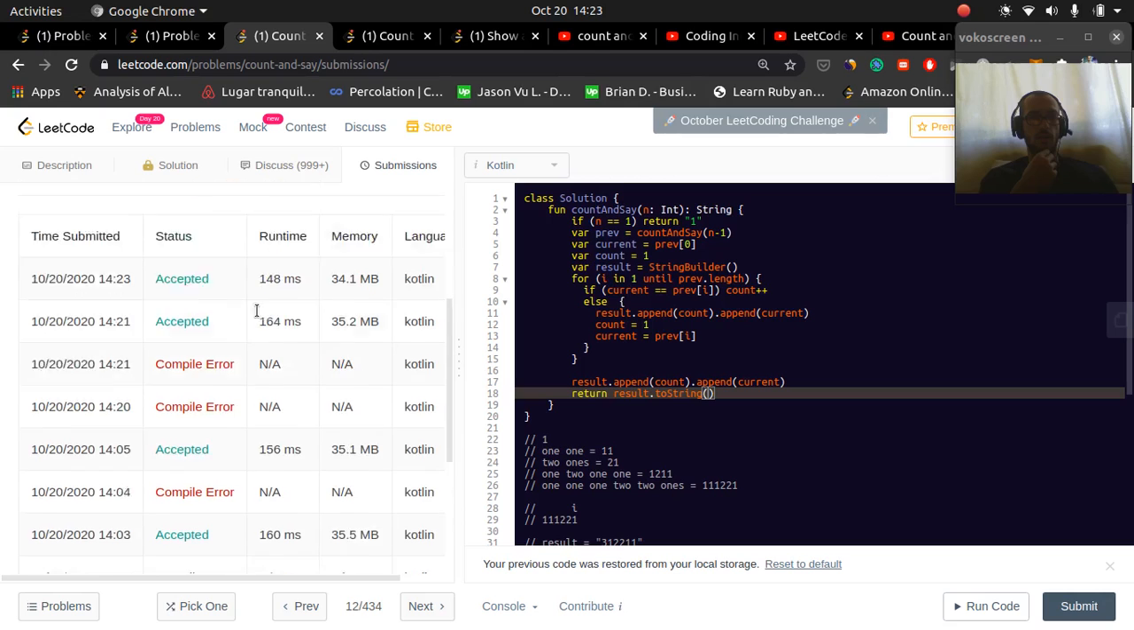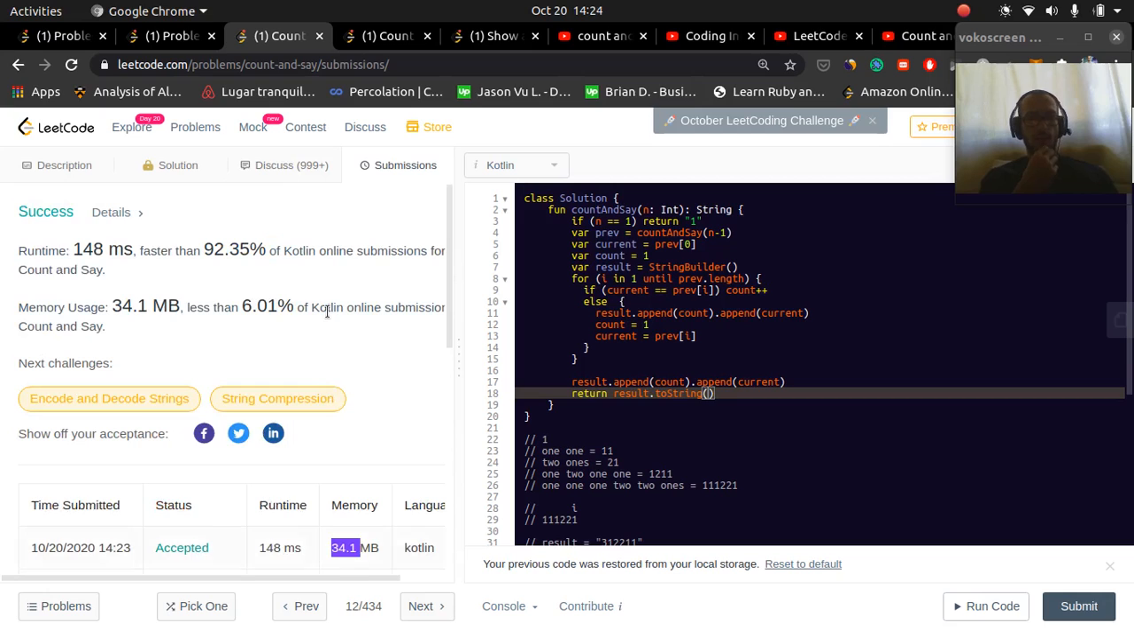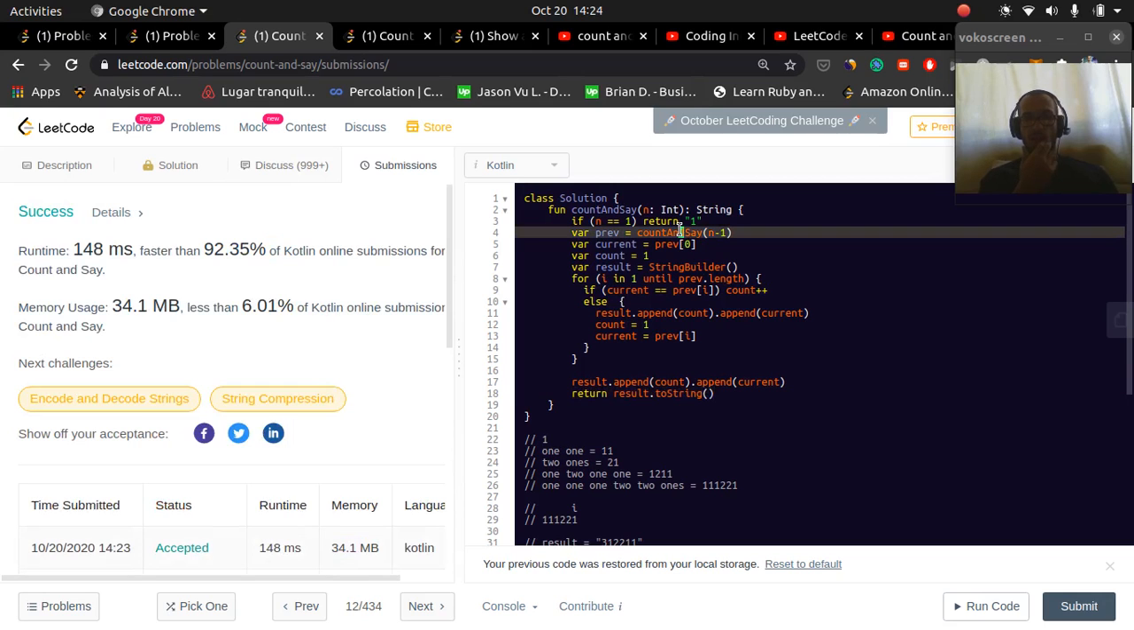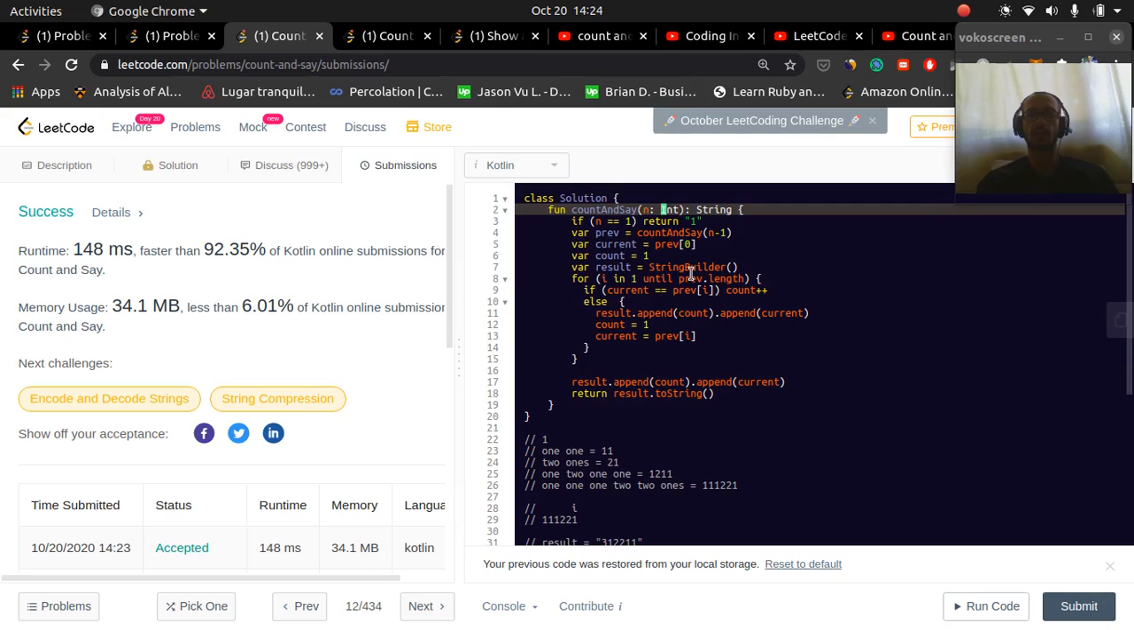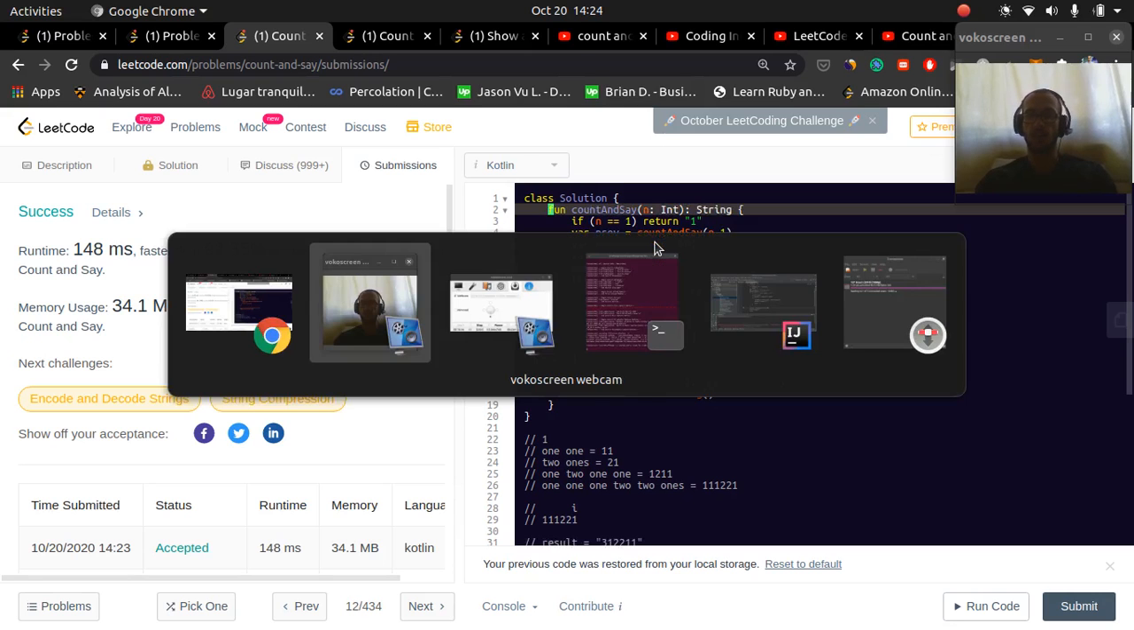So a little bit better in terms of memory, 1 megabyte, a little bit better. What else? Yeah, so the cache is probably the biggest thing, because then the 6th time you call it, or the 2nd time you call count and say 4, it's just going to pull it from the cache. I'll leave that as an exercise for you guys, but stay tuned for the next one.